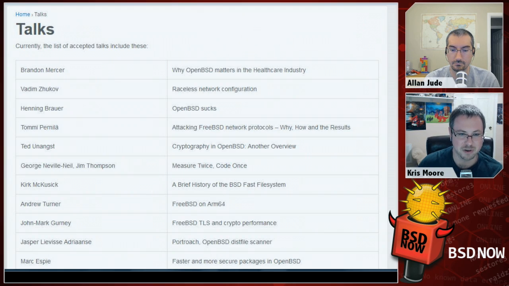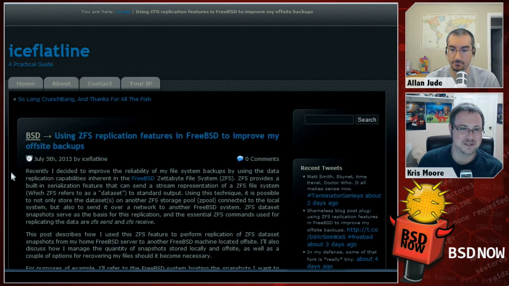But also, it looks like registration for the event is going to be opening pretty soon. They're saying likely this week or the next. So keep your eyes open for that so you can get your registration in early. Cool. Okay, well, next up in the news here, ZFS replication to offsite for backups.